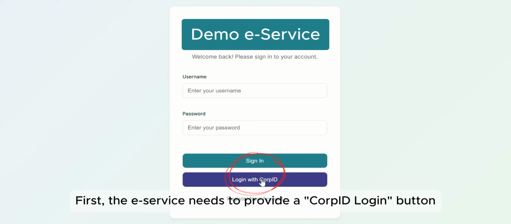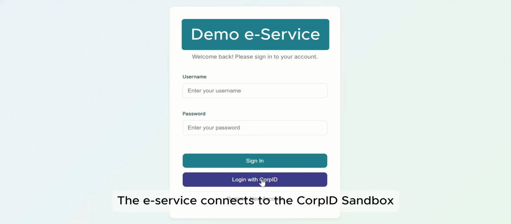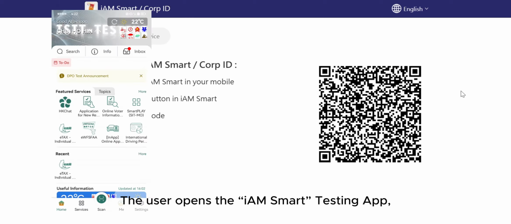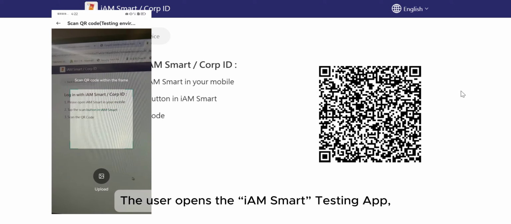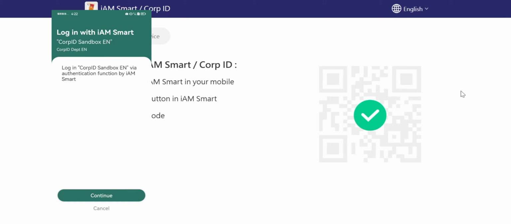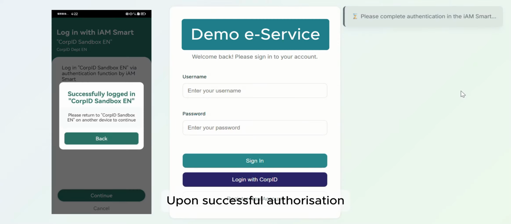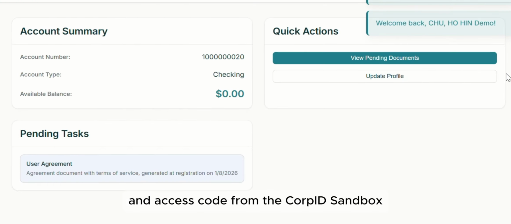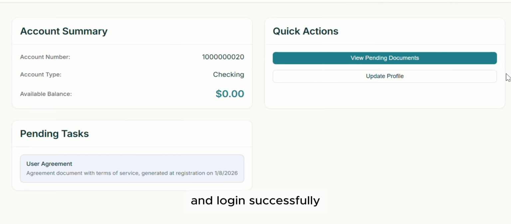First, the e-service needs to provide a CorpID login button. The e-service connects to the CorpID Sandbox and obtains a QR code link for login authorization. The user opens the IAM Smart testing app, scans the QR code, and completes the login authorization. Upon successful authorization, the e-service receives the authorization data and access code from the CorpID Sandbox, and logs in successfully.